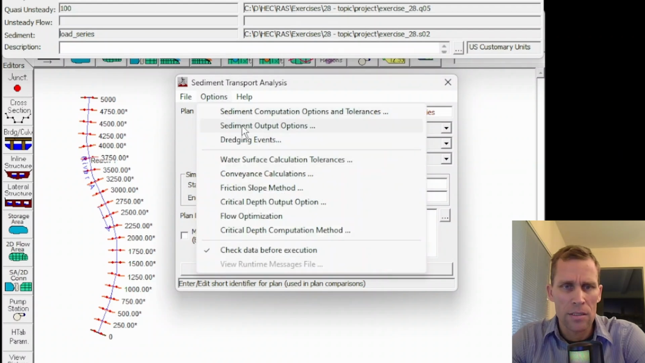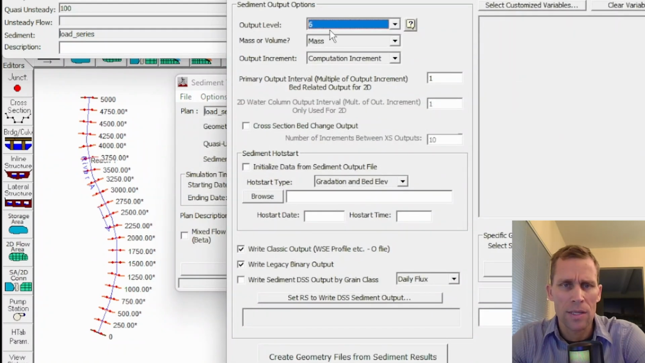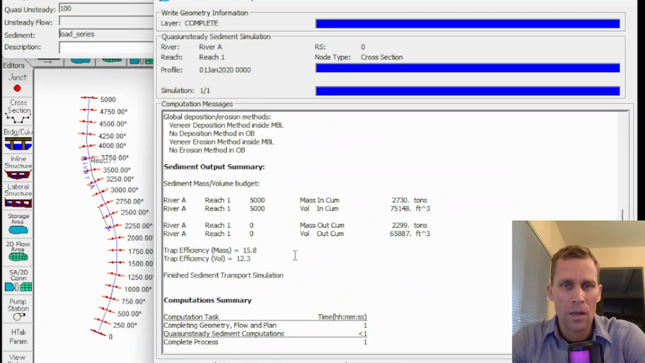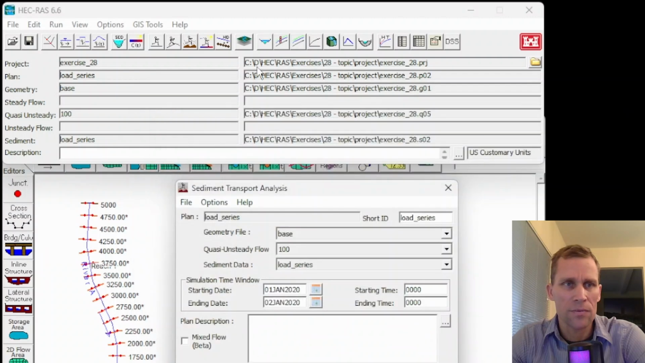Let's go ahead and change the sediment output options. Okay, so that's still the same. That's good, and we're ready to go. Let me save one more time and then click compute. All right, so that ran. Looks like it was successful. Let's check out the results.